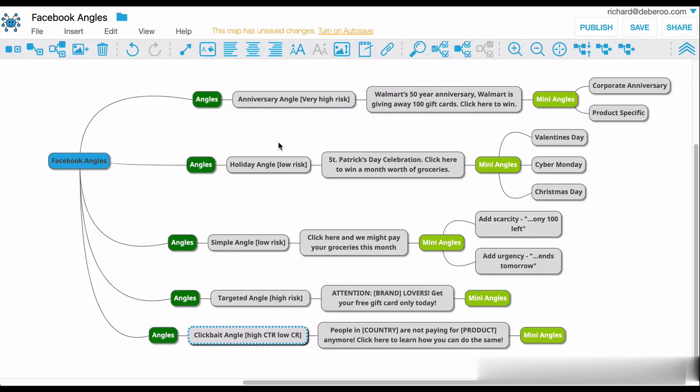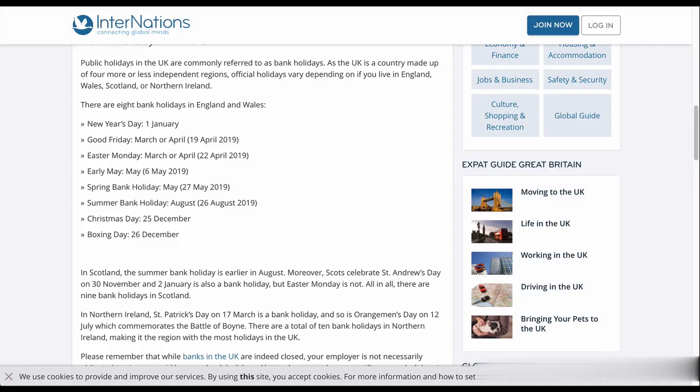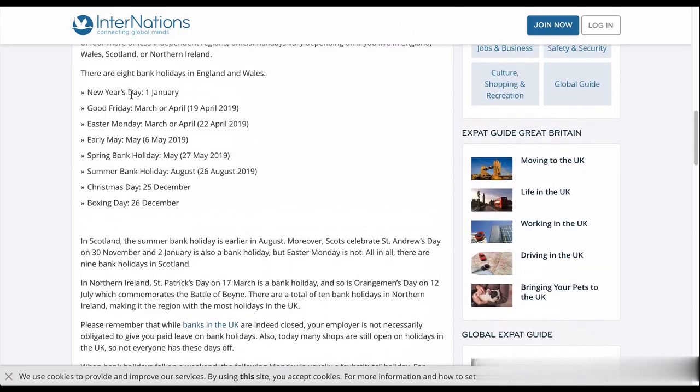Alongside that we have the holiday angle. Every single month of the year there is something going on. In every single year there's something happening. I've got a public holidays calendar in the UK. This is just a very basic one. You've got New Year's Day, 1st of Jan. You've got Good Friday, you've got Easter Monday. Early May, that's a bank holiday.